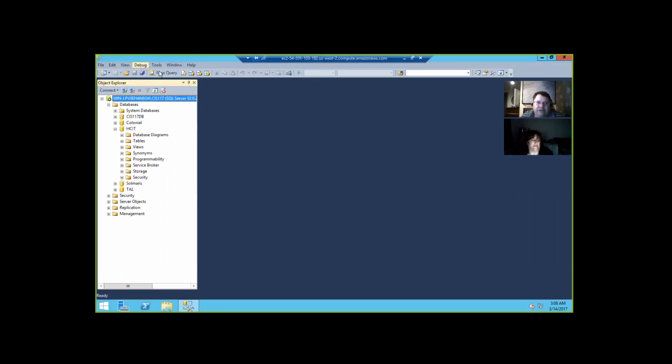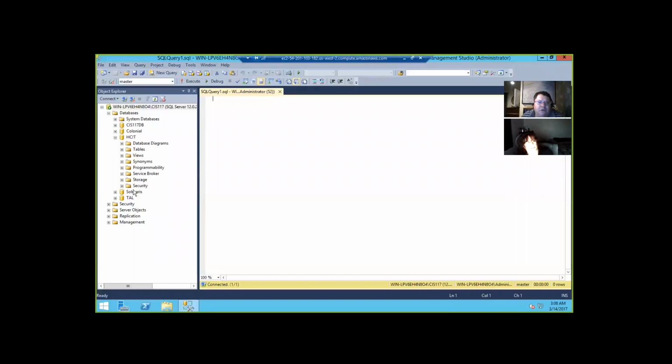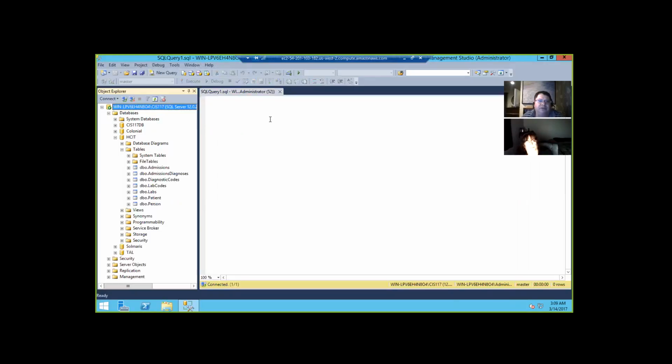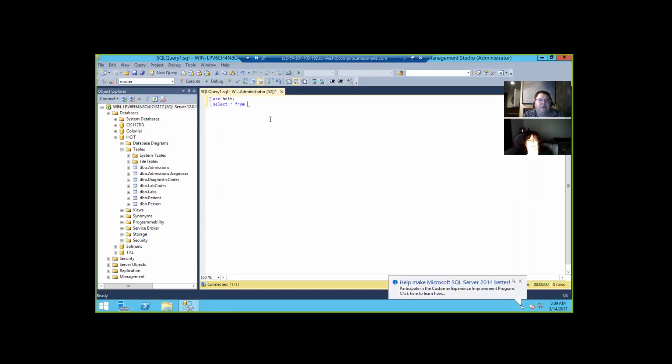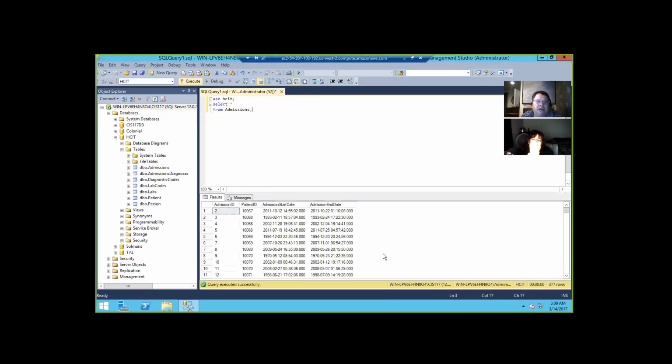And so I can say, give me a new query. And I'll go look at whatever my instructions were for it, which say something like, go say select star from the admissions table. So we'll say use HCIT, and then select star from, and I like to keep a good habit, put that on the second line, from admissions, and IntelliSense still works just like usual. And let's see if we run that, and there it is.